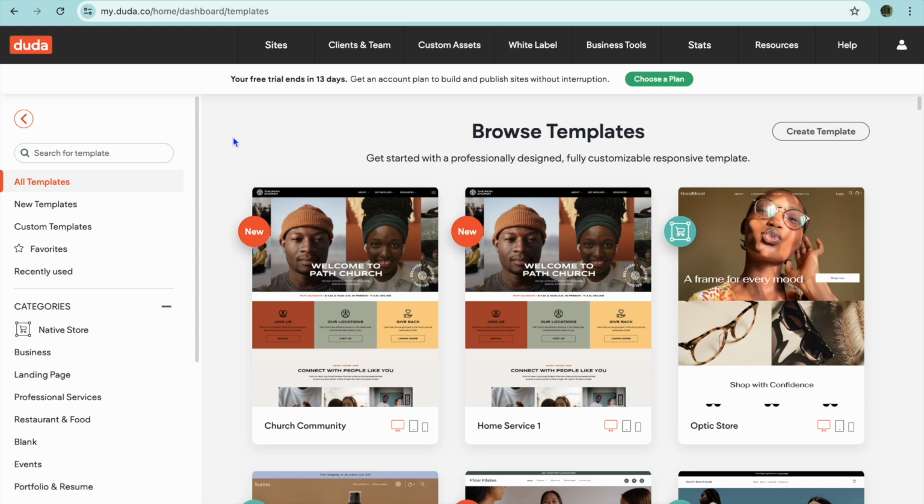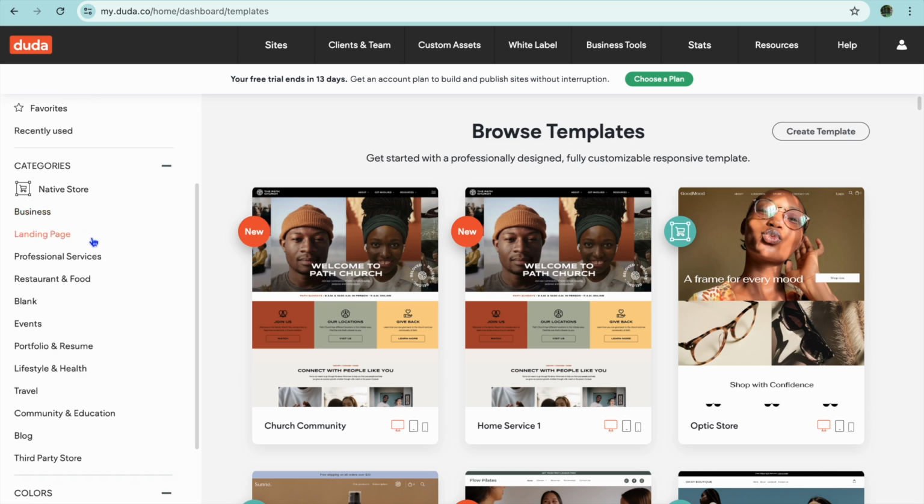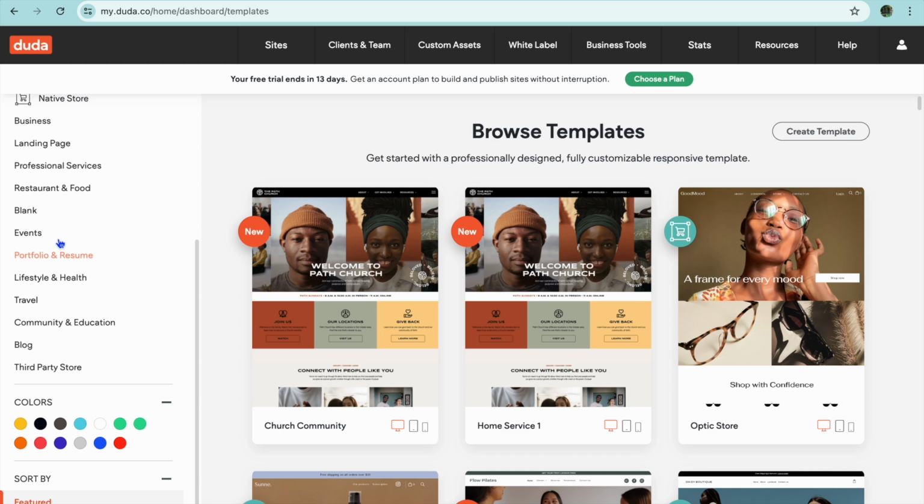Once on the dashboard, all I want you to do is simply go over to the left-hand menu option, and from there you can select from any one of their templates. You can choose to either create a standalone landing page, or if you'd like to create an e-commerce website, or a portfolio, or a resume website, or even a blog, you can do that using Duda.